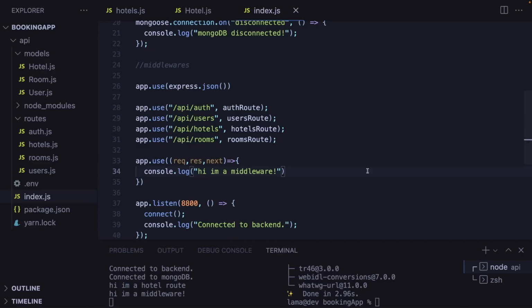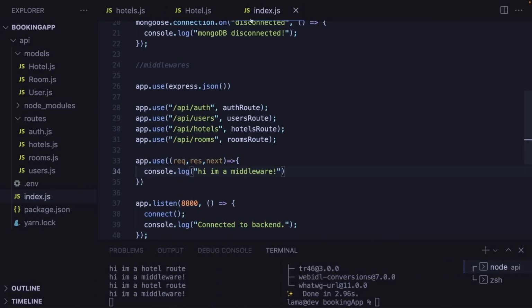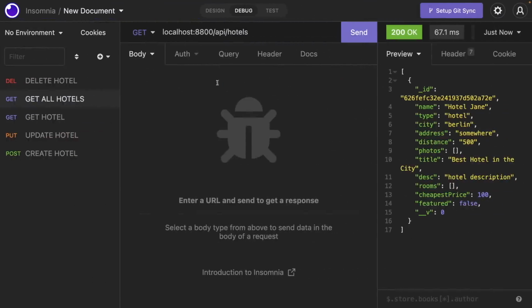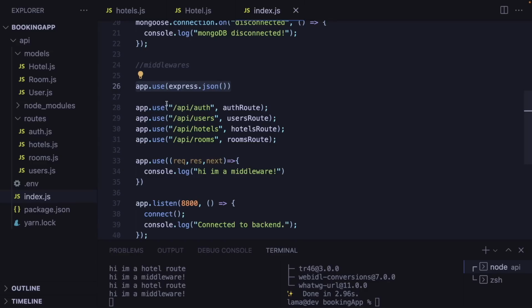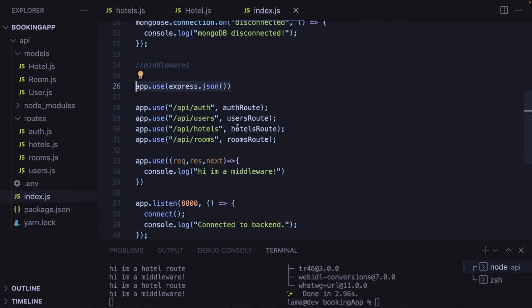So what happens here? Basically, whenever I run my application, it's gonna be ready for any API request. And as soon as a user makes an API request, it's gonna come here and check all middlewares. Firstly, it's gonna say, okay, in your API request, you can use anybody. So it's gonna check our routes. Which route we are using? Hotels. So it's gonna run this one.